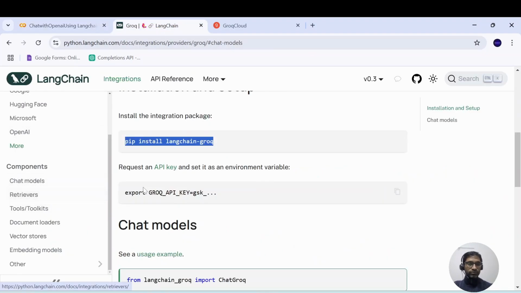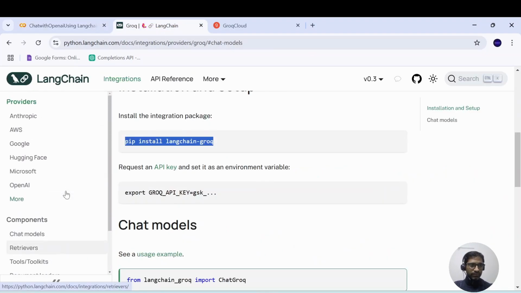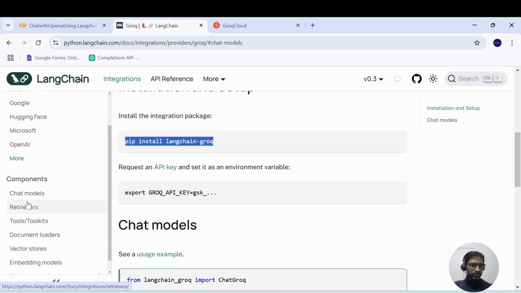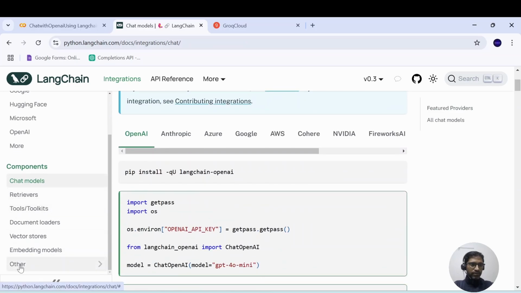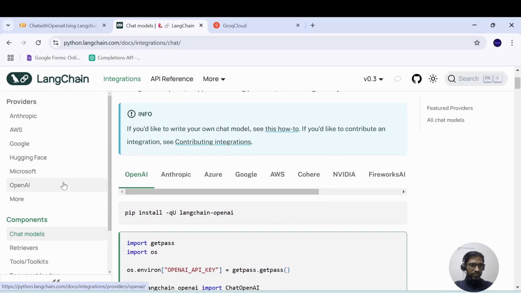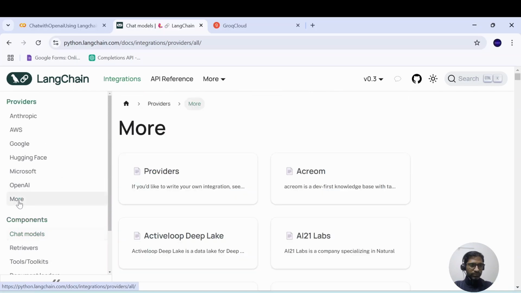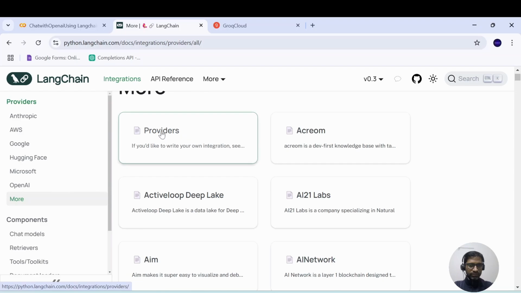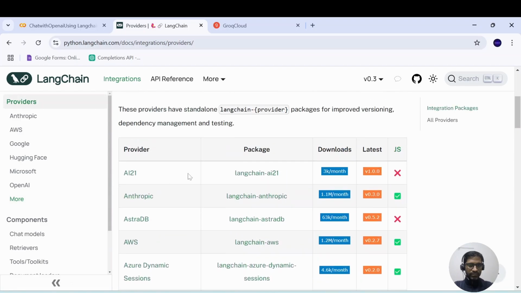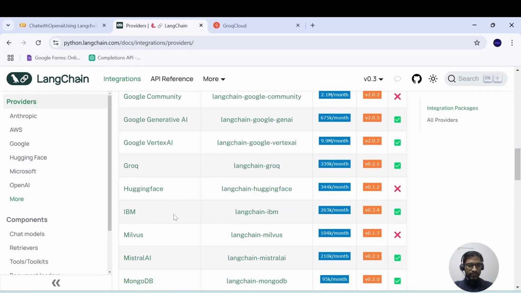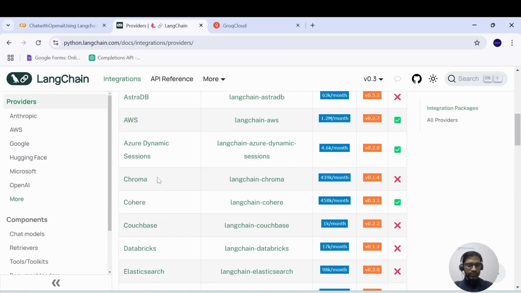Let's say you want to use some other model with some other API which is supported by Langchain. All you need to do is go to the chat models, and there should be a list of all the providers. I think this is the one. Providers, integrations. So these are the different LLMs which LangChain supports. You can refer to this particular section under integrations.